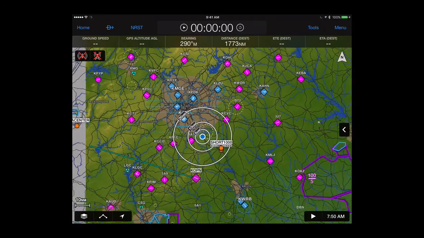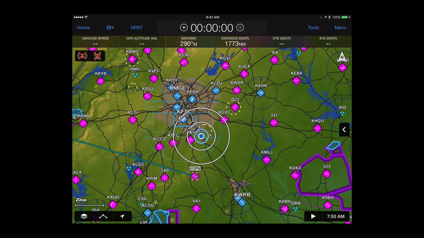I'm looking forward to Garmin's next release to see what they're going to be doing. But at this point, this is the updated video from the previous one that we had done comparing Foreflight to Garmin Pilot.